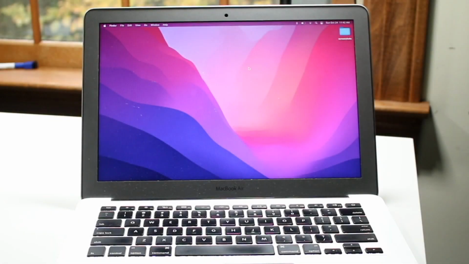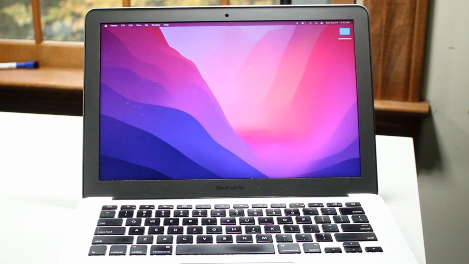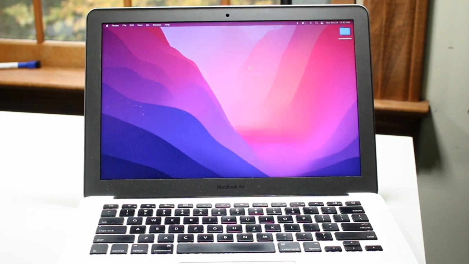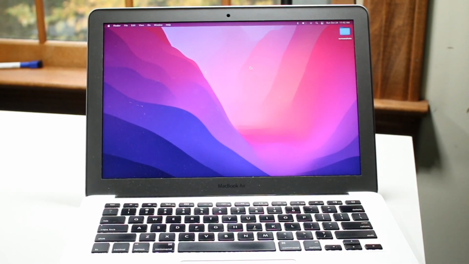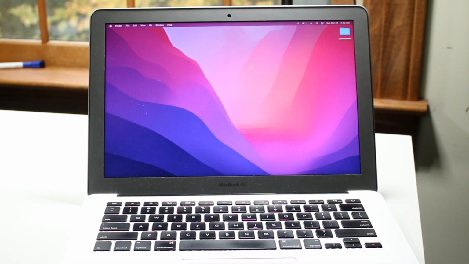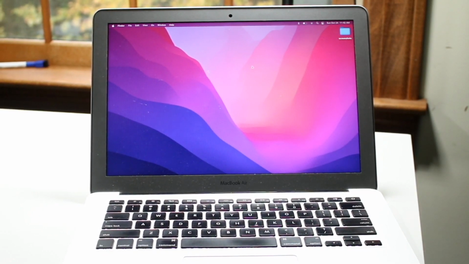Welcome back, everyone. I'm going to break down probably the easiest way you can factory reset your Mac. This includes the iMac, MacBook, Mac Mini, and the newly released Mac Studio, but you will have to have an M1 chipset inside of your Mac.